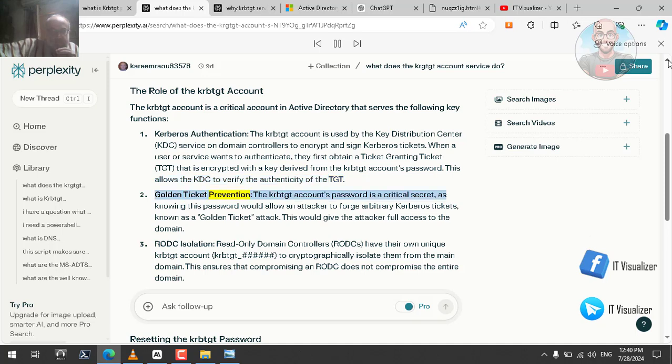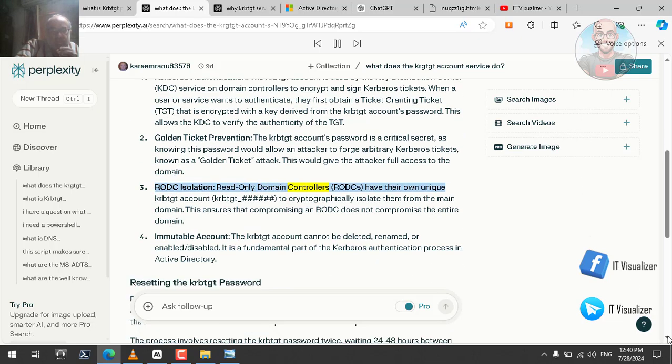Golden ticket prevention: the KRBTGT account's password is a critical secret, as knowing this password would allow an attacker to forge arbitrary Kerberos tickets, known as a golden ticket attack. This would give the attacker full access to the domain. RODC isolation: read-only domain controllers, RODCs, have their own unique KRBTGT account, KRBTGT_number, to cryptographically isolate them from the main domain. This ensures that compromising an RODC does not compromise the entire domain. Immutable account.